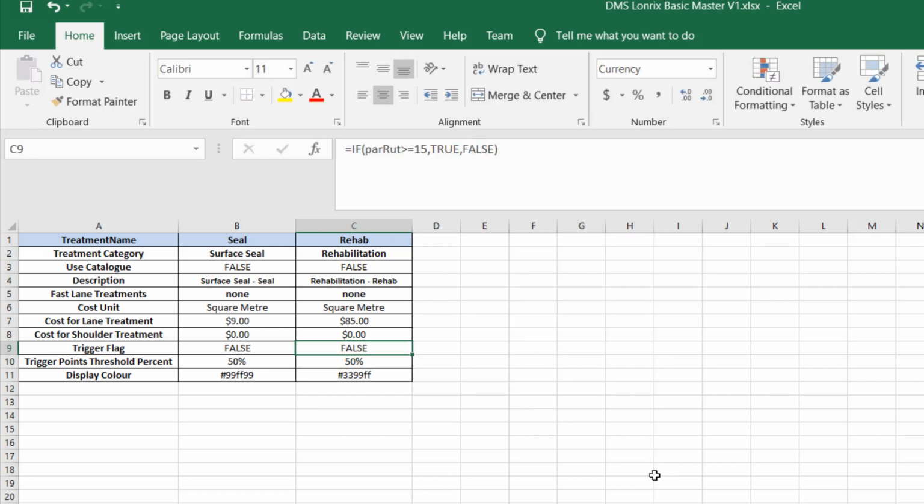Okay, so there is obviously now here a sort of a no man's land for any modeling segment where the rut is above 12. It will not trigger a seal, and it also won't trigger anything until the rut depth has been progressed above 15. So that's a typical scenario where the road has got a high rut depth, but I can probably just leave it and maintain it for a few more years or something like that.